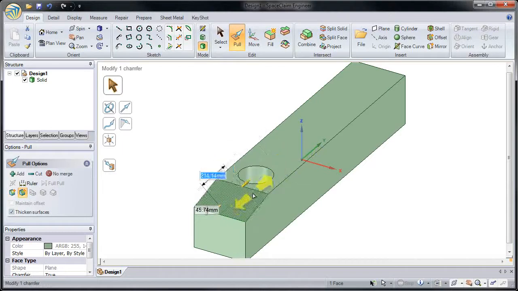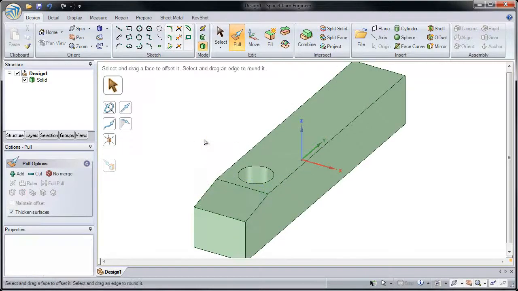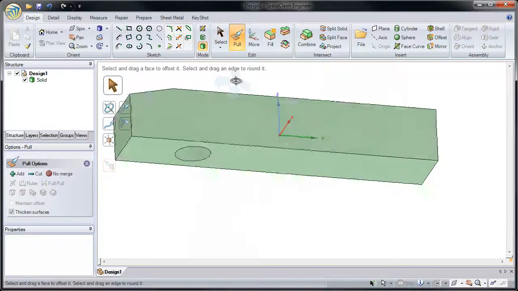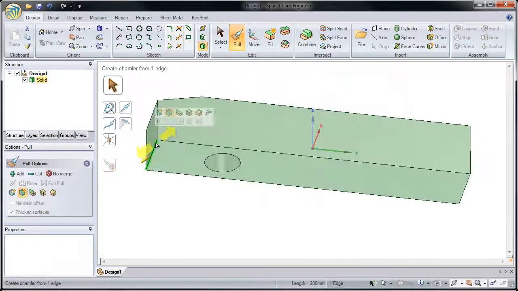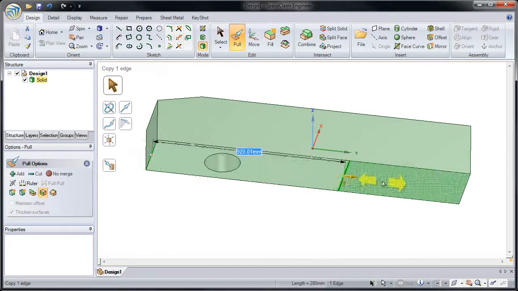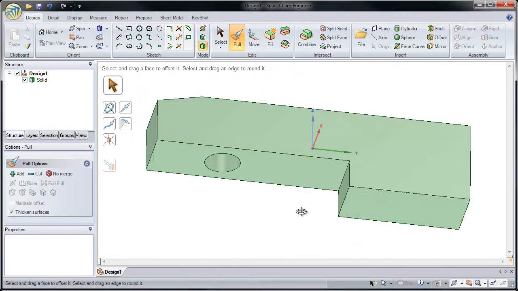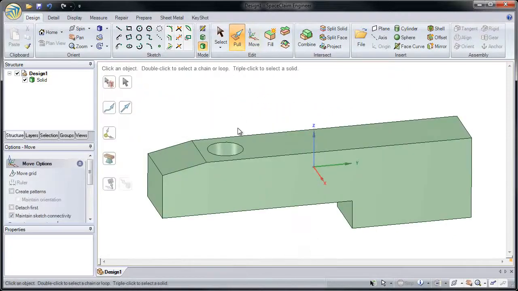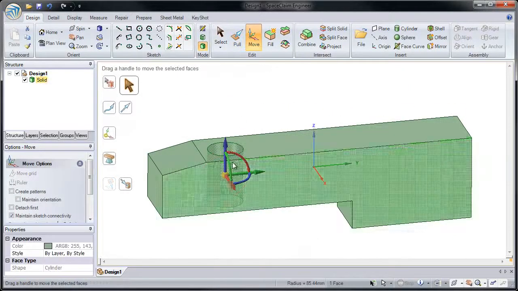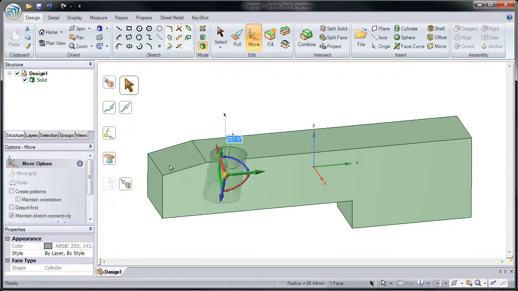SpaceClaim has always been used to make fast changes to models. Now we've seen how we can also add benefit to the aerospace world. If you need to copy an edge, simply drag it. There's no features that are added to the tree. We create and edit models merely by selecting on them. We use pull and move to make these changes.